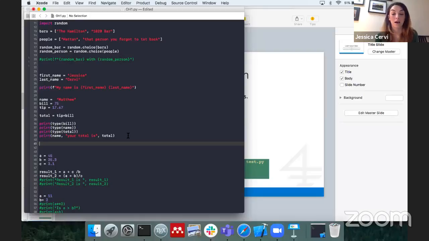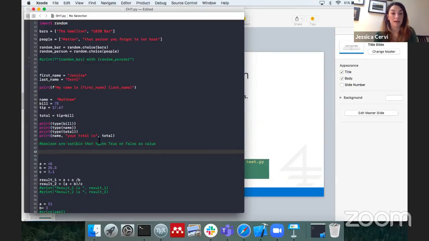One fact about Boolean is that, and I'm going to write this here as a comment. Booleans are variables that take true or false as value, and because of their binary nature, just as a curiosity's sake, to true is assigned the value 1, and to false is assigned the value 0.